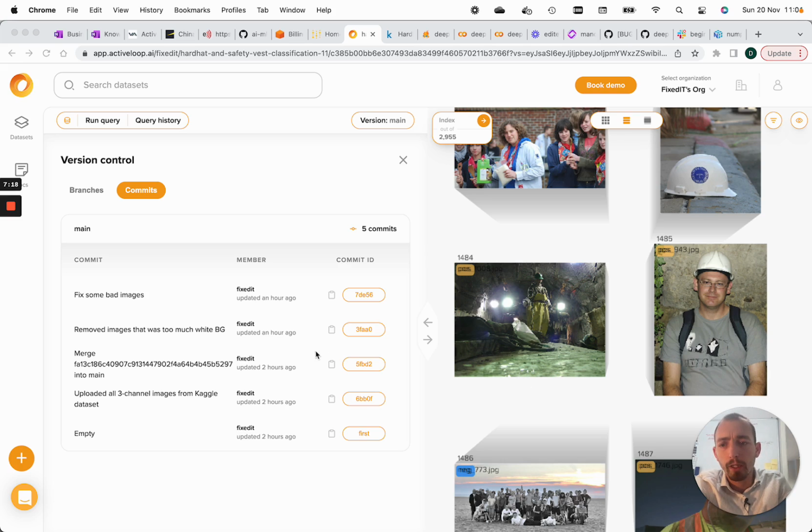So after a while, when we have a lot of commits being stacked up on top of each other, it might be hard to get an overview of what has actually changed on this branch throughout the commits. So for example, since this commit when we uploaded the images from Kaggle, what are all the changes we have done up to this point on the main branch? And for this I have created another script.